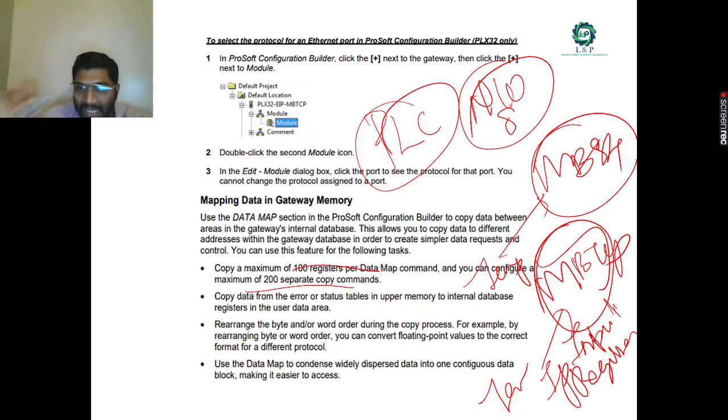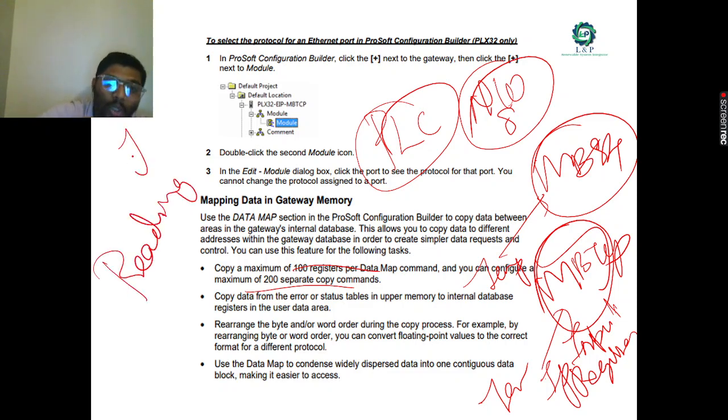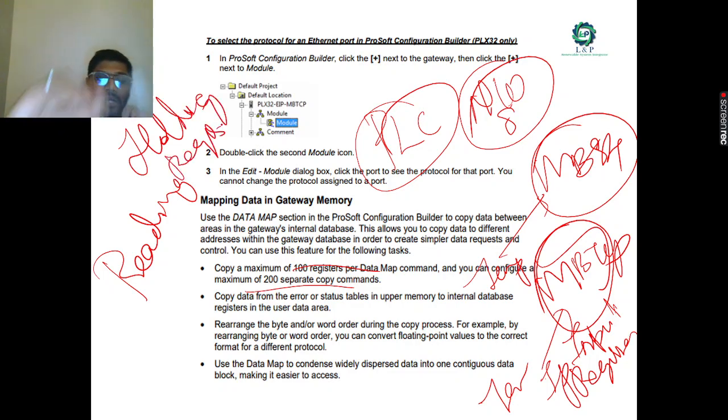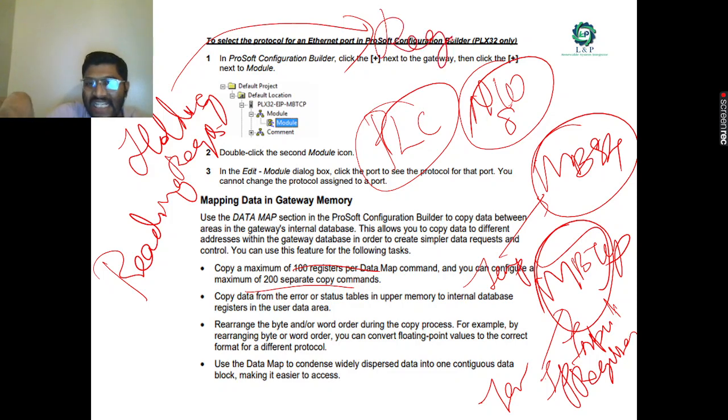In the mapping data, what command are you going to use? Say, for example, you're reading values from the holding registers. You read that value and move it to the registers that you had created inside your gateway. It can be MBTCP or it can be MBS4. How many registers can you use? More than 100 to 200 registers; maximum up to 200 separate copy commands you can make.